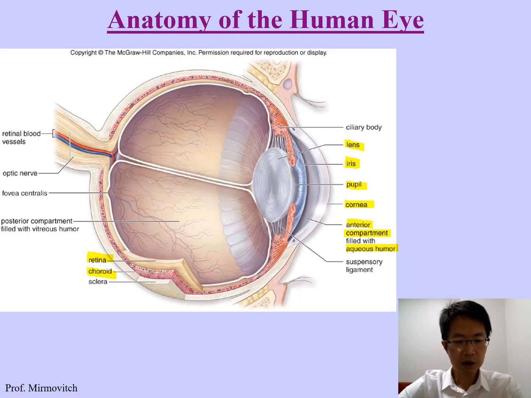Last but not least, the outermost part of the eye is called the sclera. Sclera is a thick, white, tough tissue. So if you look into your own eyes in front of a mirror, you can see that the part of the eye that gives you eye color is the iris, and surrounding the iris you have something white.